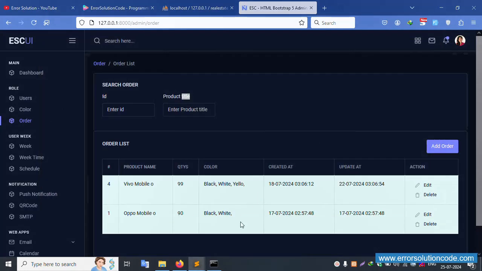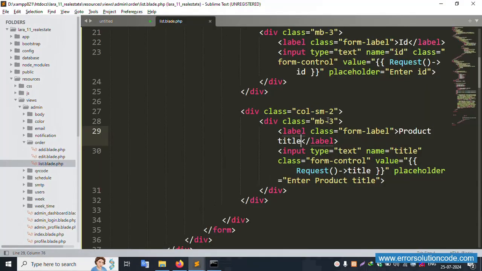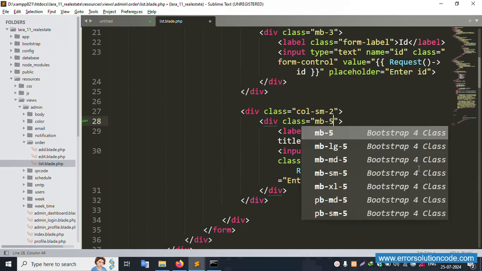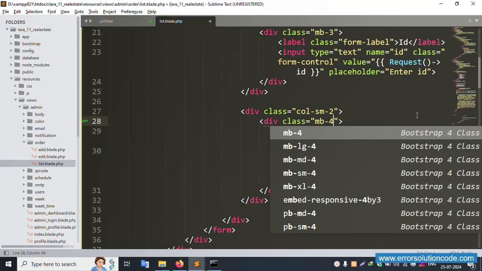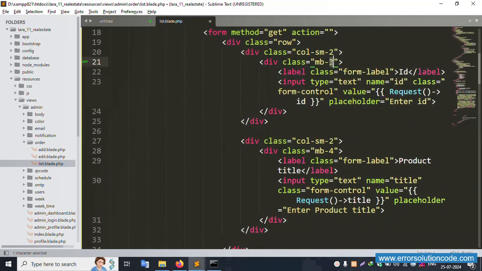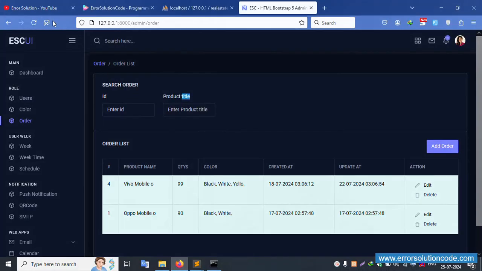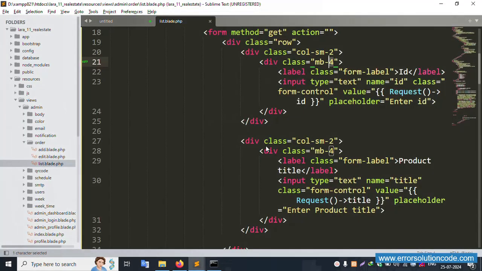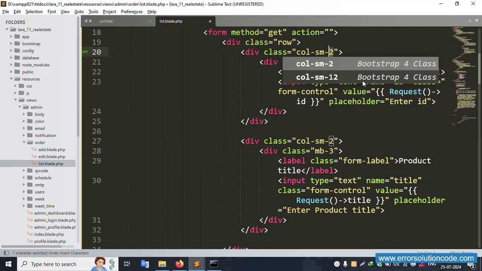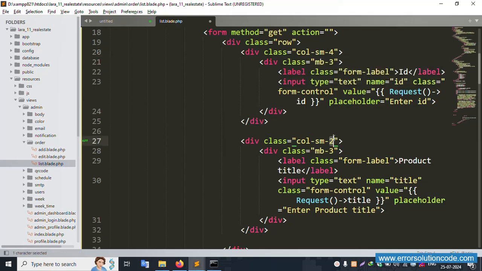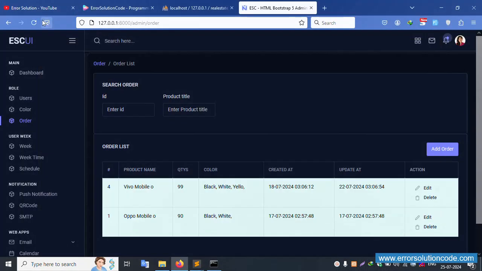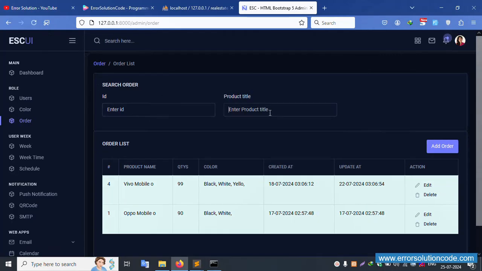Same here, this title, make it bigger: 5, this 4 and 4. Save the file and refresh this page. The input box is not bigger, so let's undo with Control Z, and this name is 4 and 4. Save file and refresh this page. Successfully, this column is bigger, the title is big.